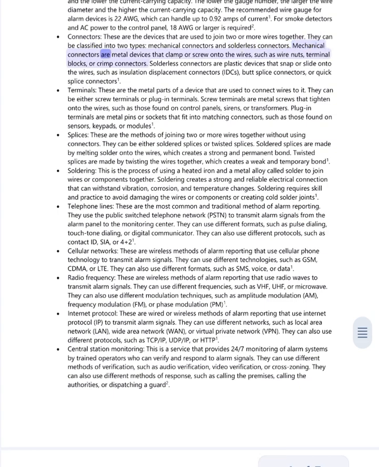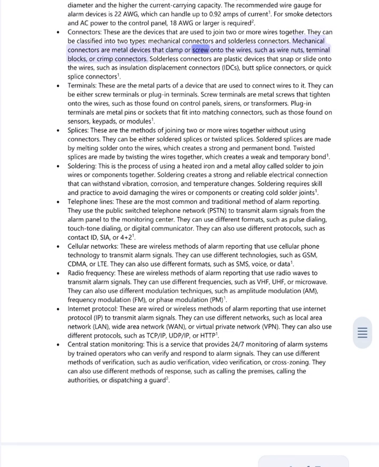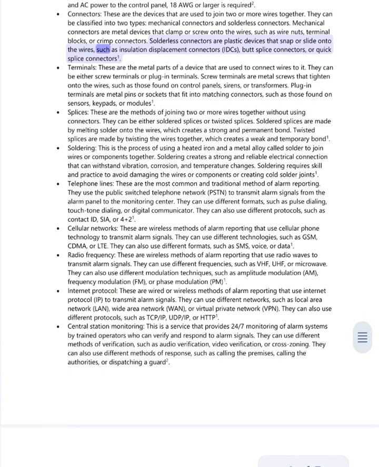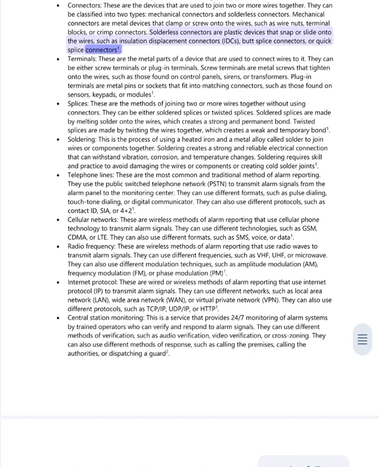Mechanical connectors are metal devices that clamp or screw onto the wires, such as wire nuts, terminal blocks, or crimp connectors. Solderless connectors are plastic devices that snap or slide onto the wires, such as insulation displacement connectors (IDCs), butt splice connectors, or quick splice connectors.